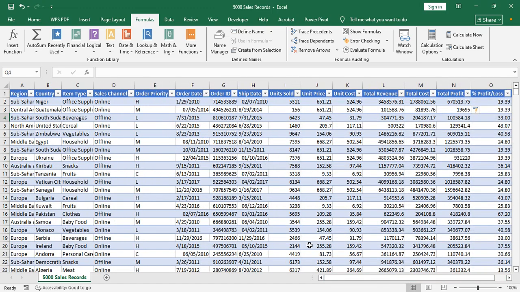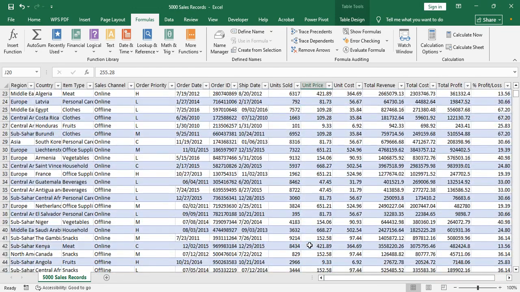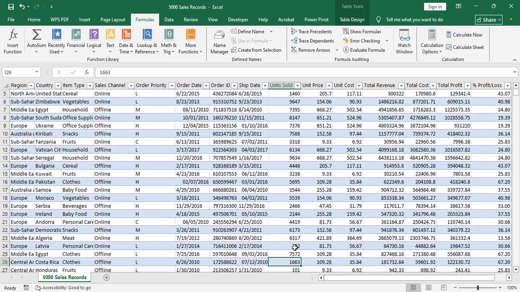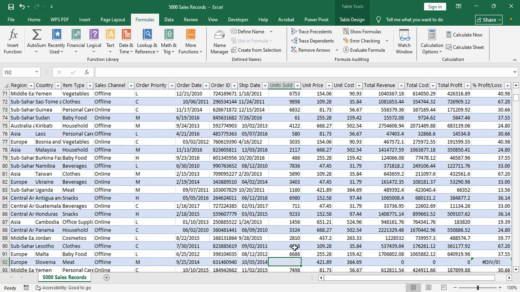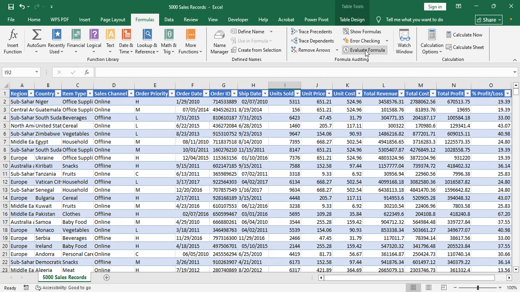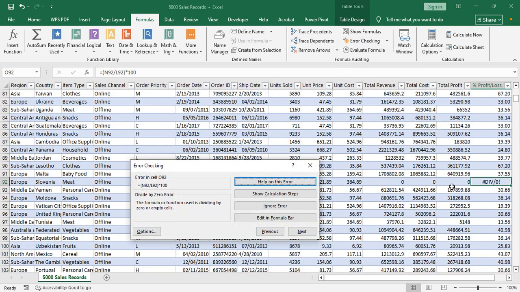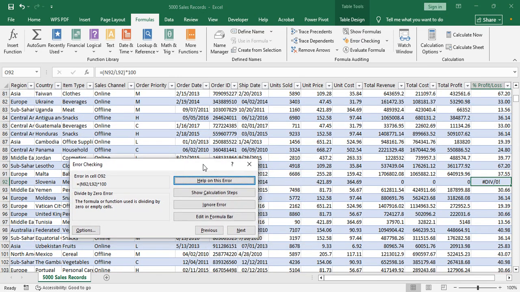So let me intentionally create an error somewhere. Units sold here, just at random. Let us delete this, and then let's check again. Let's go to the top, and then we click error check. Quickly it snaps to the first error, and then you can begin to evaluate what the error is all about. So here this box pops open, and it tells you this is a divide by 0 error.